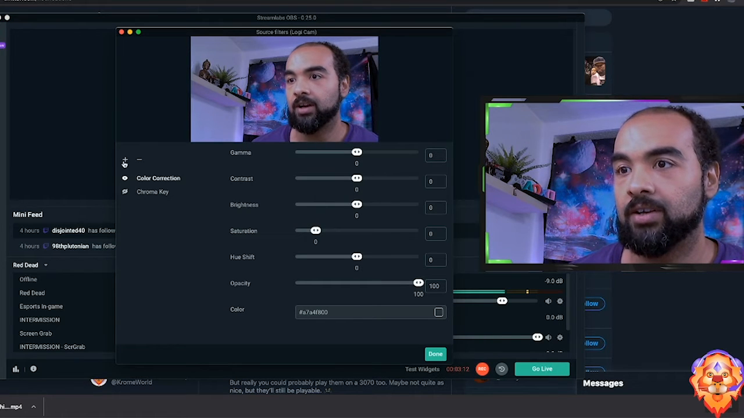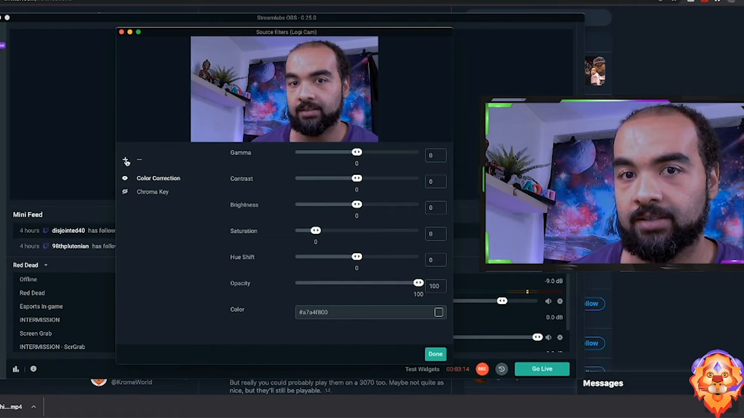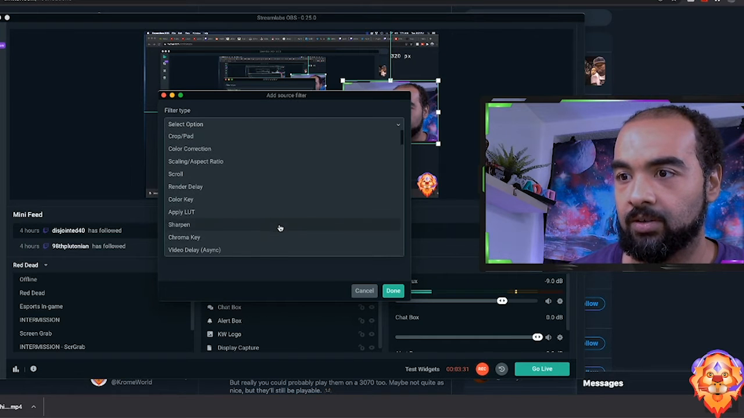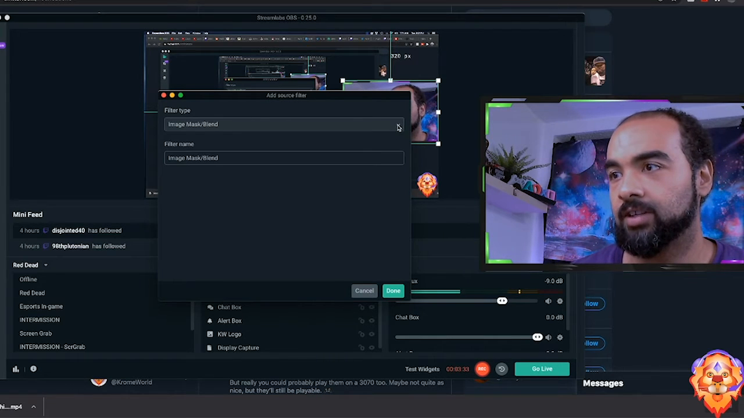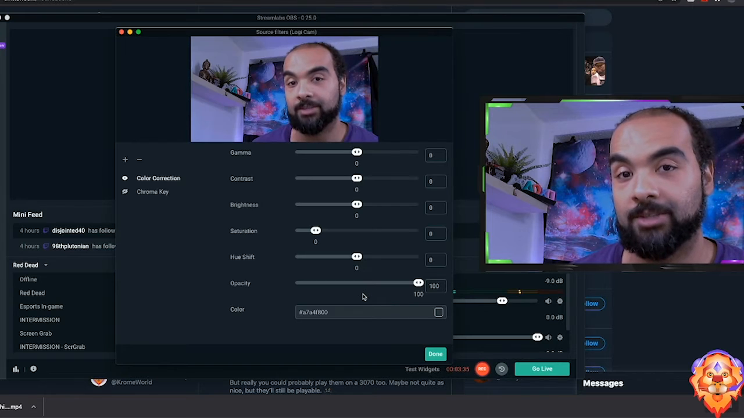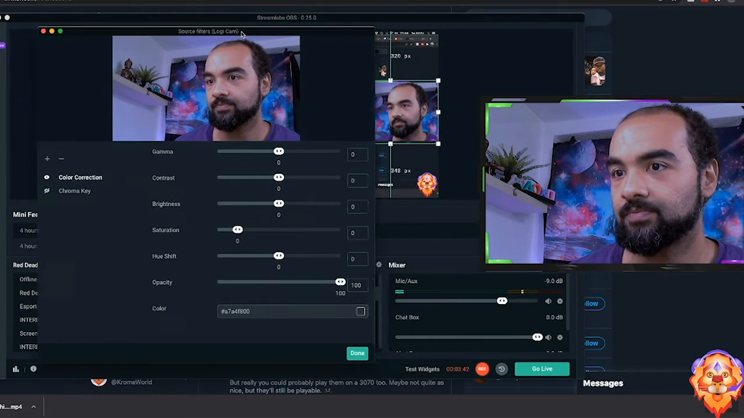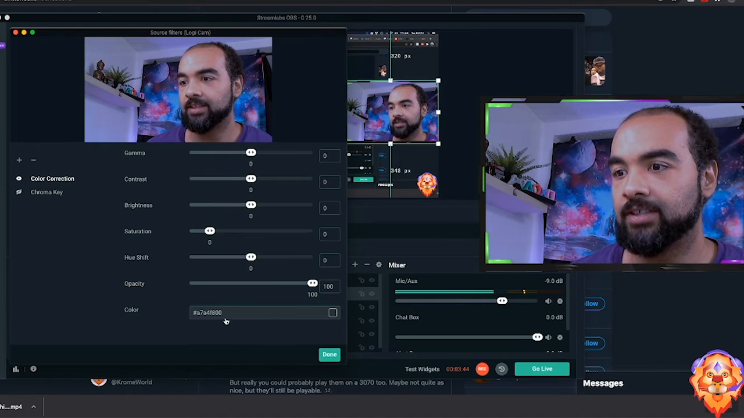this is where you would use the plus sign to add. There's a lot of different options you have. I generally only mess with color correction, and then of course the chroma key, which is what allows you to do the green screen, which will be the next top tip. So once you're in the color correction, there's a lot of different things you can do.